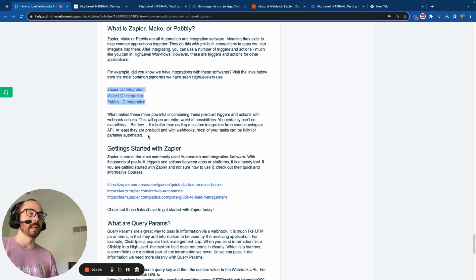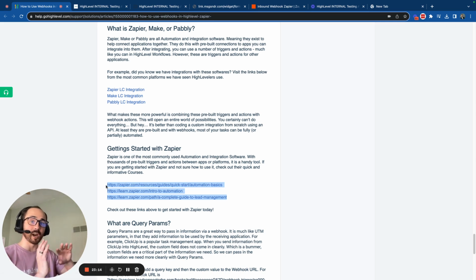And so next is getting started with Zapier. So Zapier actually has some really good stuff. So if you never use Zapier or if you got your ops person or you feel like you want to take that on, you can actually go and check out these links. These are directly to Zapier. Zapier has some great resources to show you how to do everything to get started with it.